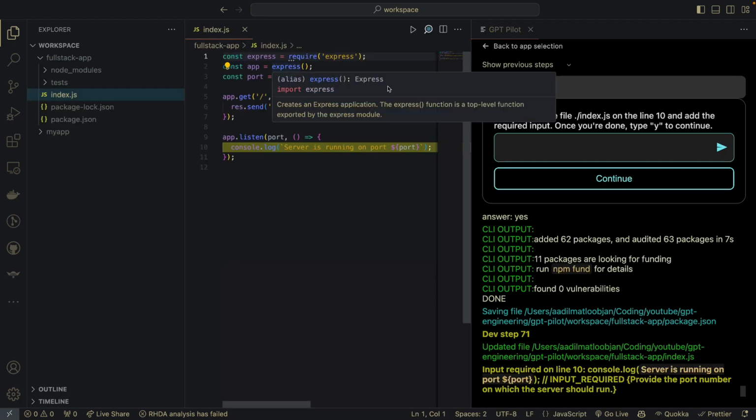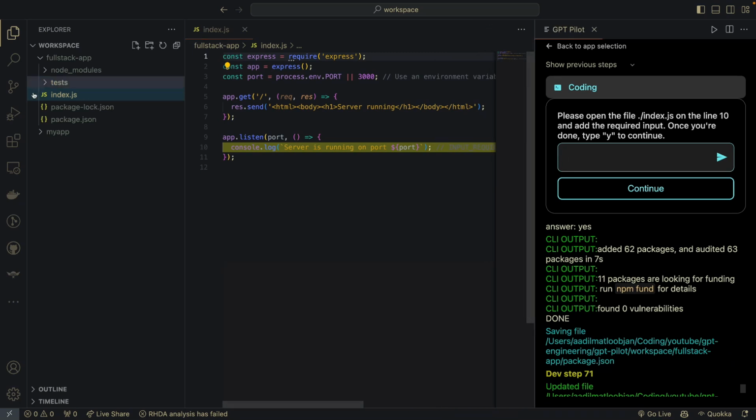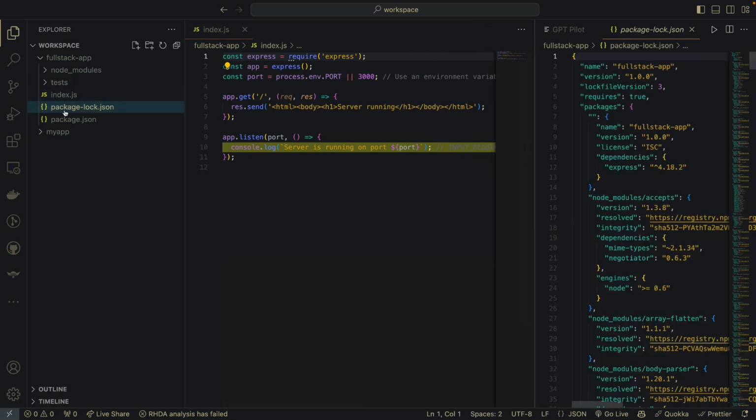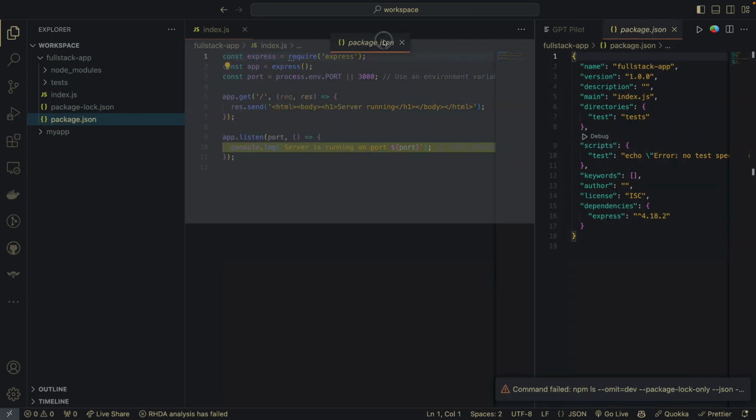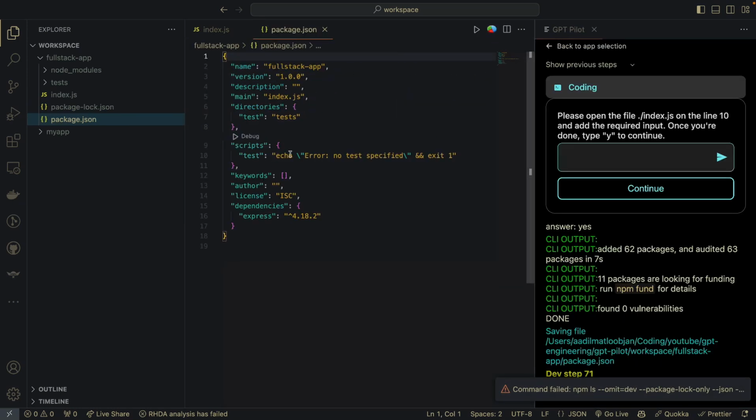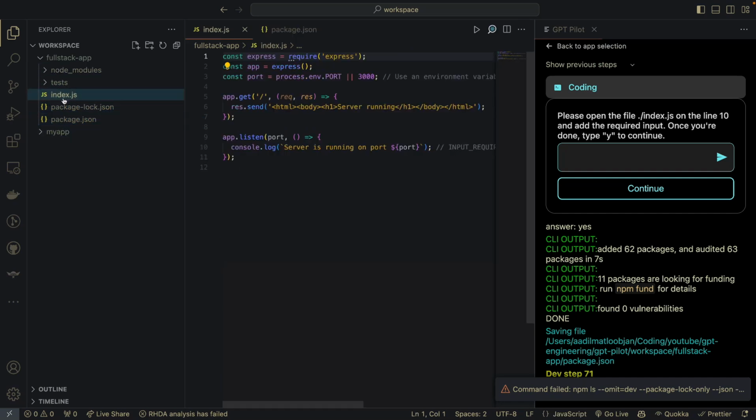As you can see, wow, that's amazing. It created some files for us. We have the package.json file. You can see it here. Let me just bring that right here. So we have the package.json file, node modules, some tests. So far so good. And we have an index.js file where it's requiring Express, creating the Express app, setting the port 3000. So far looking good.